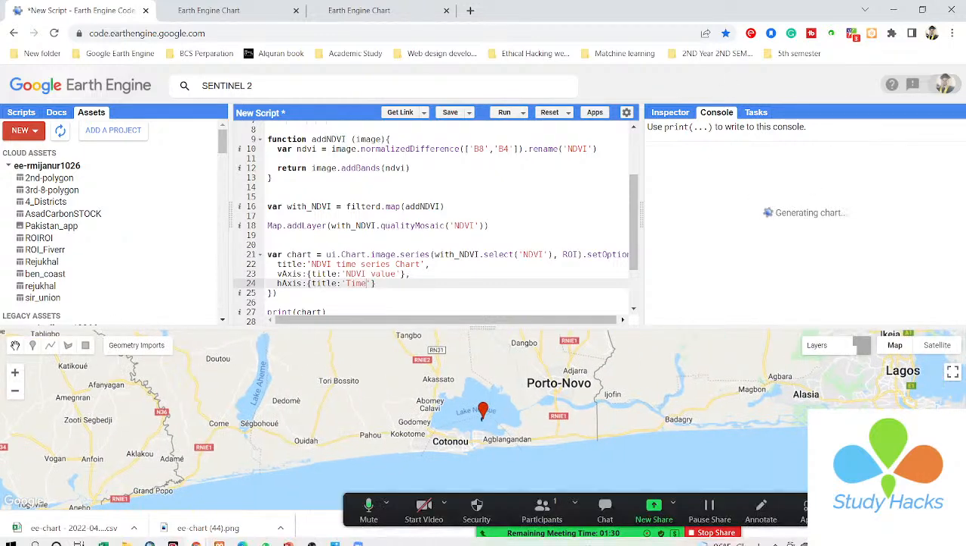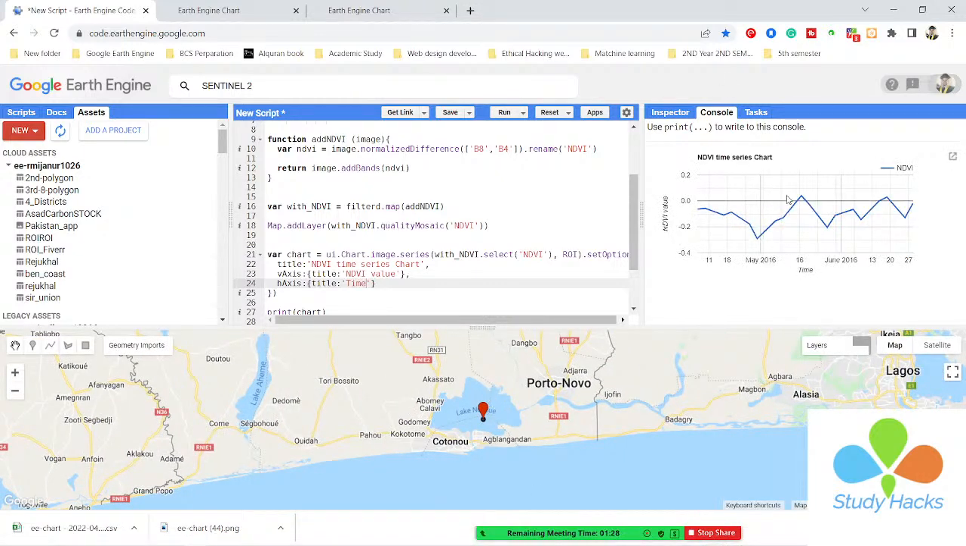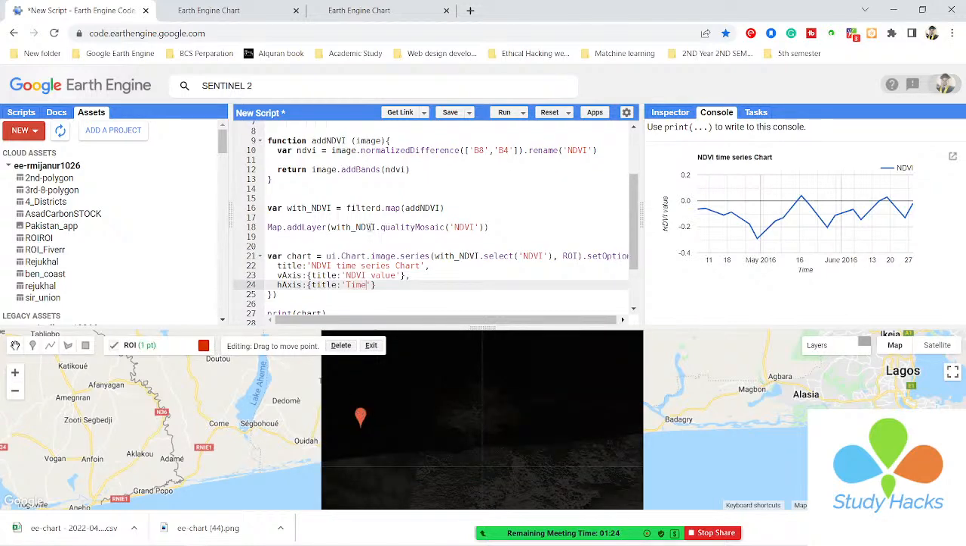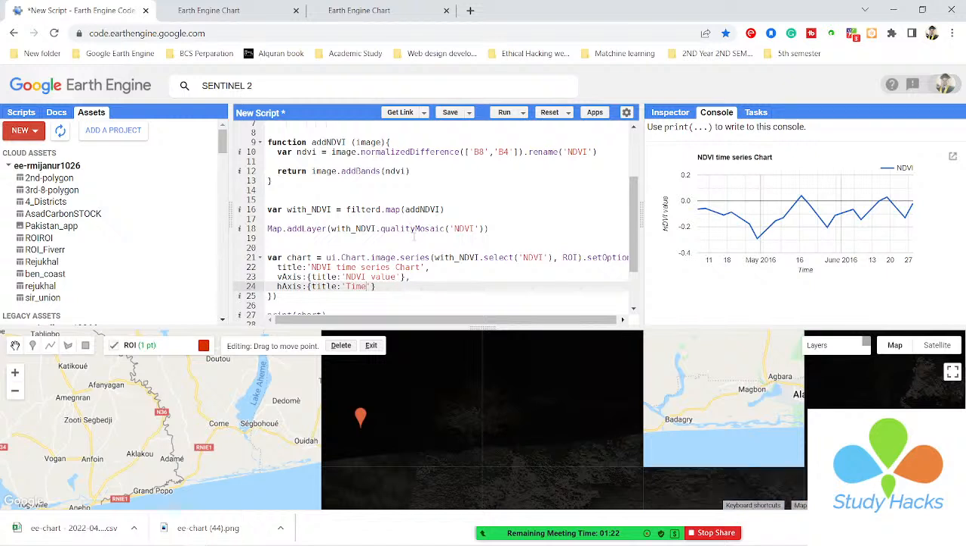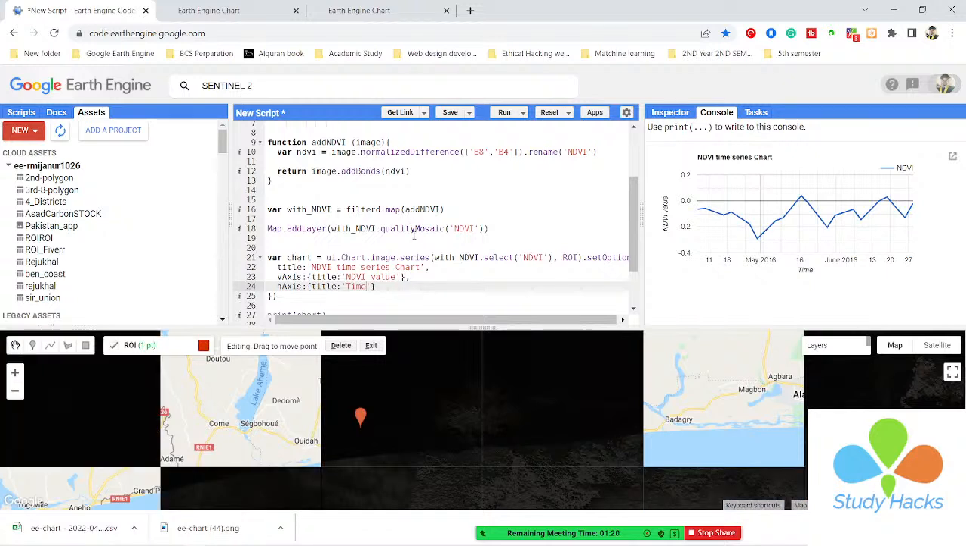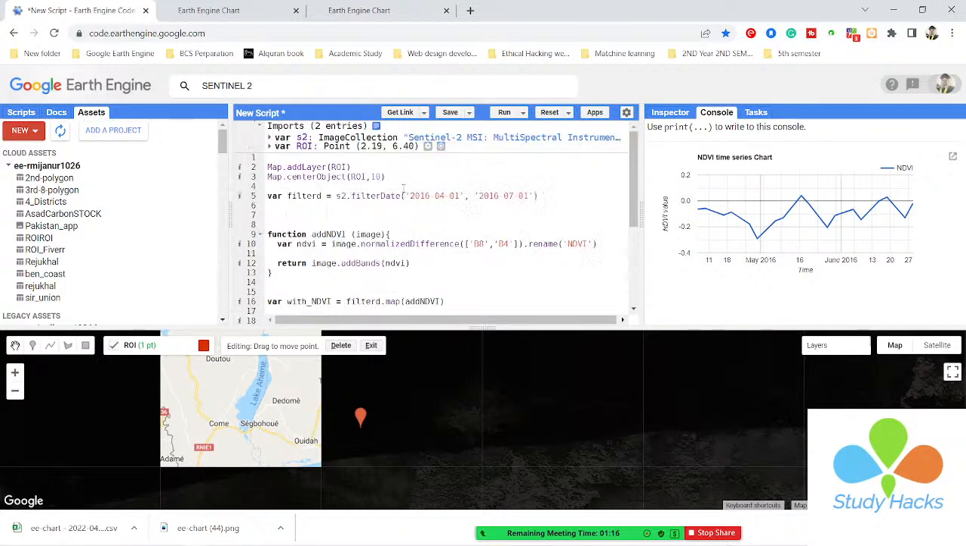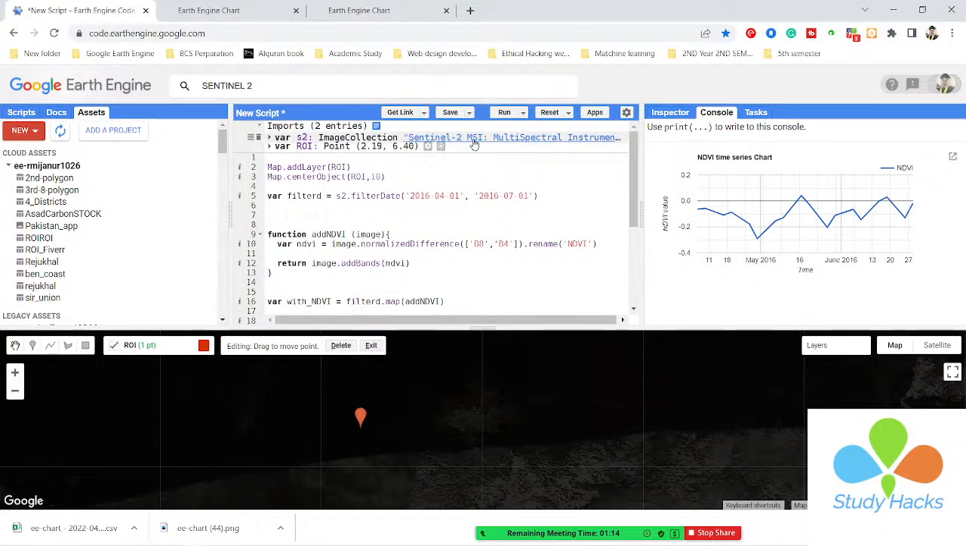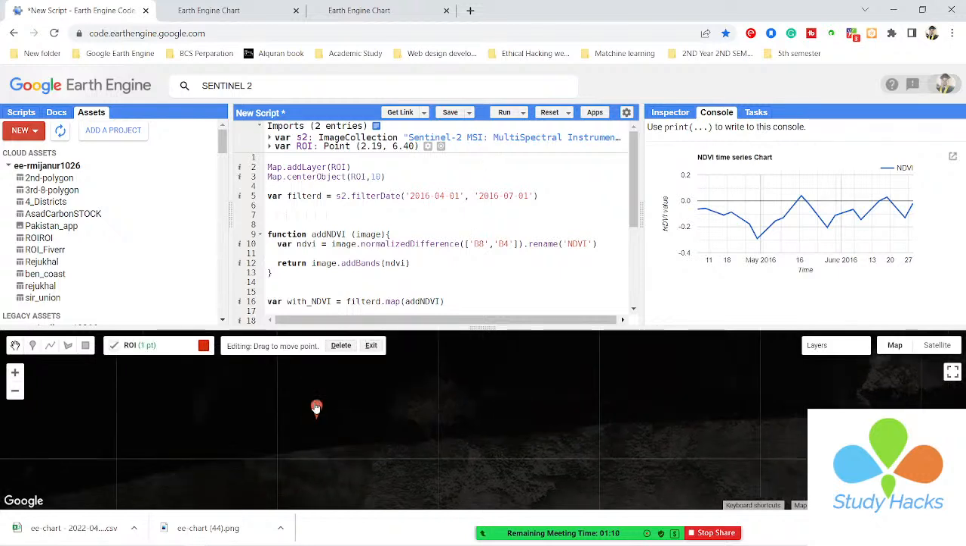So I hope you understand this part, how you can easily make the time series chart for NDVI or other indices. And it's not only for NDVI. Using the same procedure, you can make time series charts using Landsat, Sentinel or other imagery. You can make this chart for any specific point. We can easily measure the condition of the NDVI over a period of time by making the time series chart.